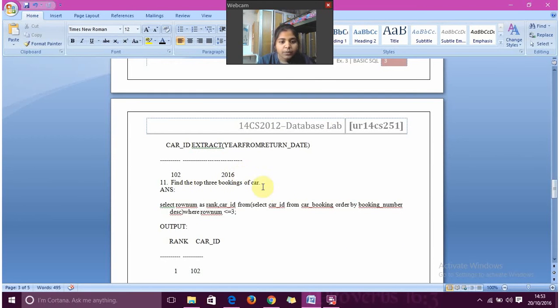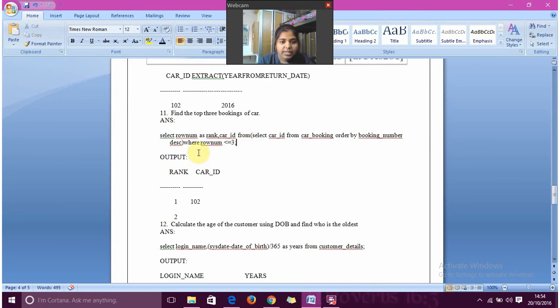I need to find the top 3 bookings of the car. For this, I used the row num function. I used the query select row num as rank and car ID from select car ID from the car booking order by booking number in descending order, where row num should be less than or equal to 3. By using this query, it will take the top 3 car IDs and the rank.